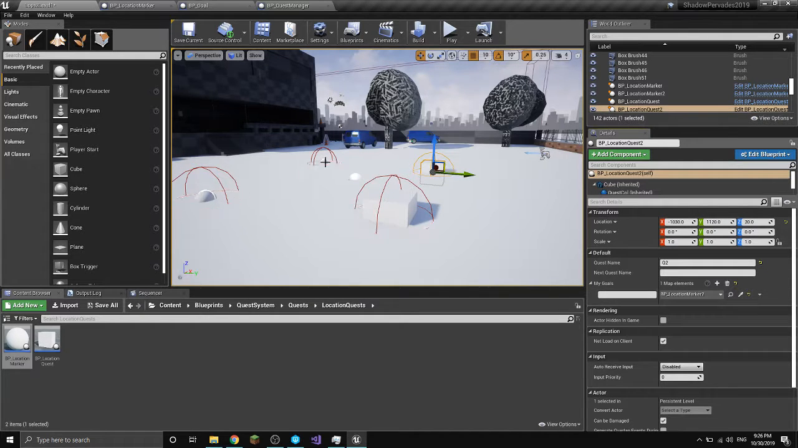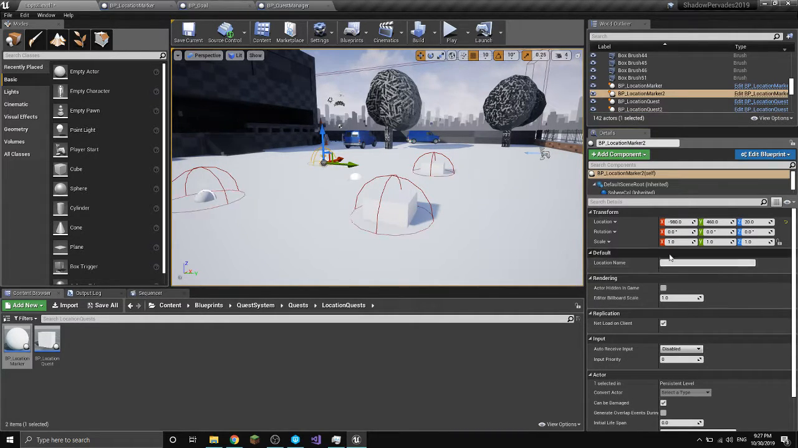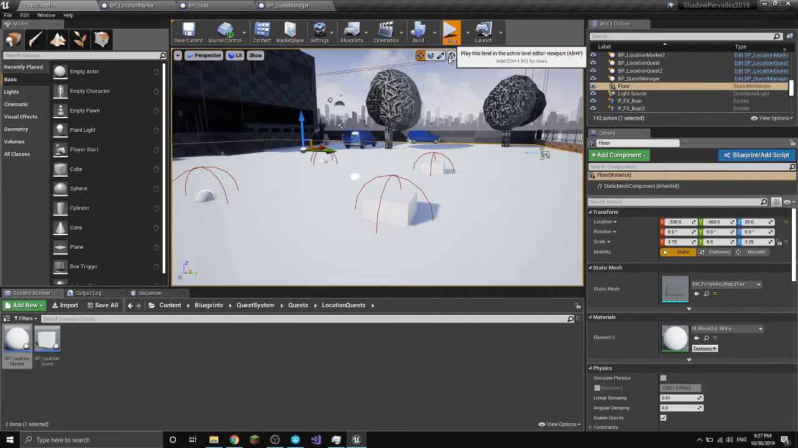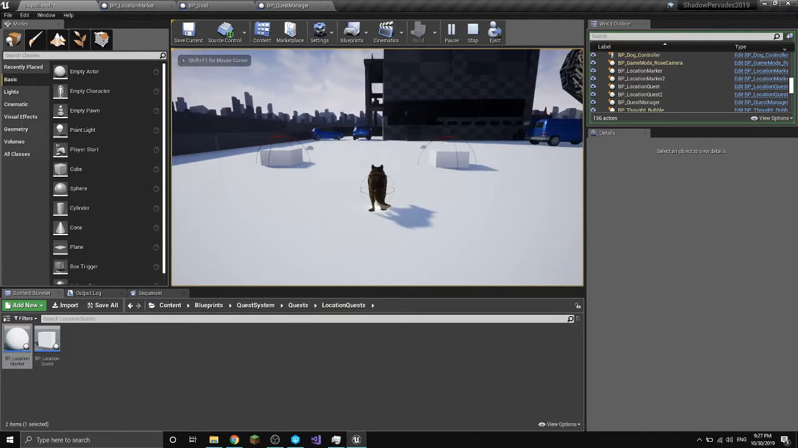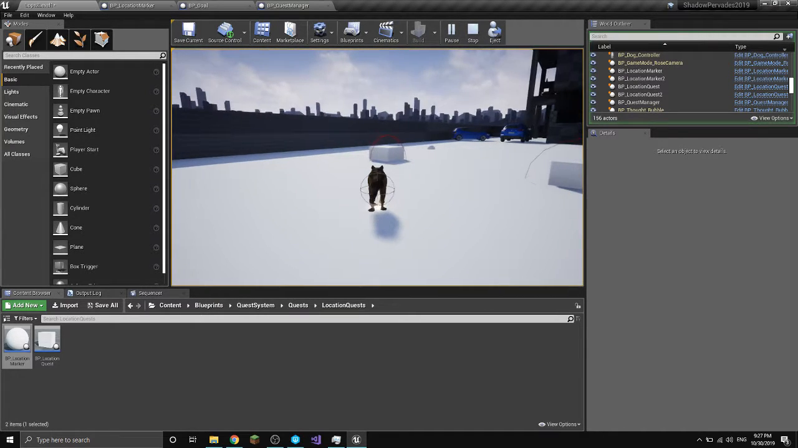We're going to go ahead and give it a name. It doesn't matter which one you put in first as long as it matches up. So this is going to be location 2. Don't forget to give your location that same location name, location 2. And now when we hit play, we've got our quests and our location markers available in the world.